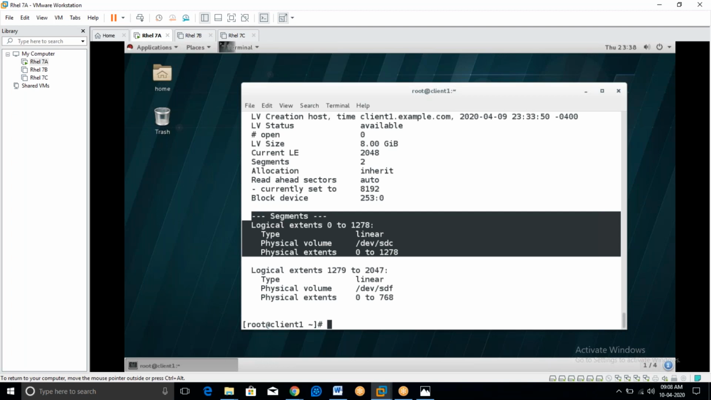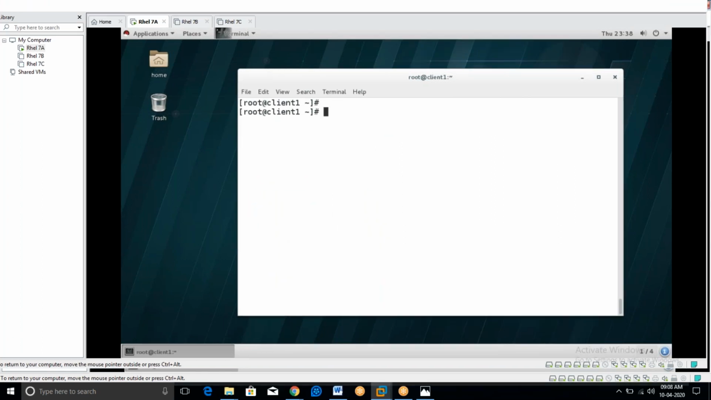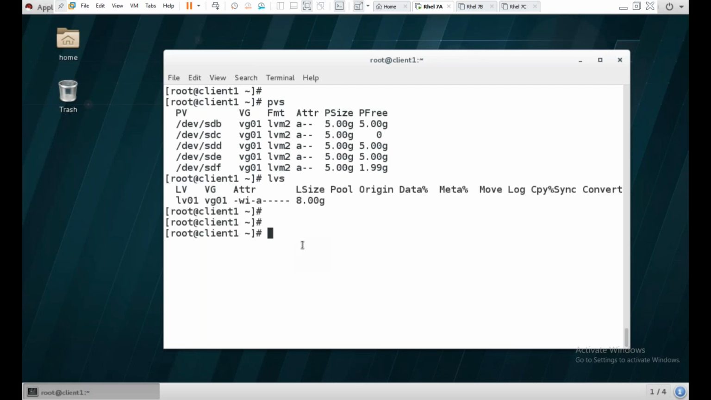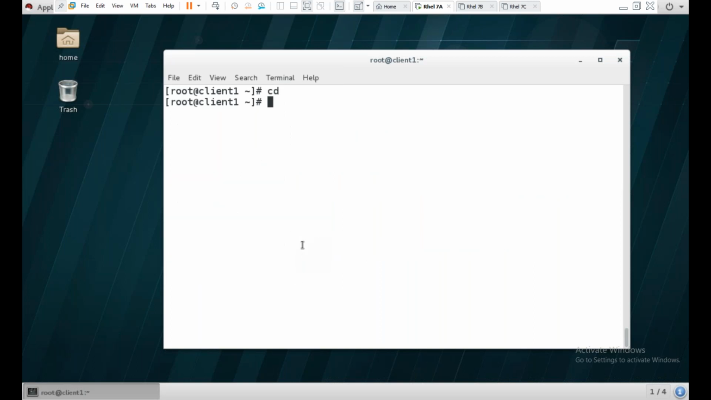Because these are the interview questions. Tomorrow when you go for an interview, nobody will ask you how do you create a concatenation or how do you create a logical volume. They'll ask questions like this only. So now let me delete the logical volumes I had. Okay. Now I want to create a striped logical volume.